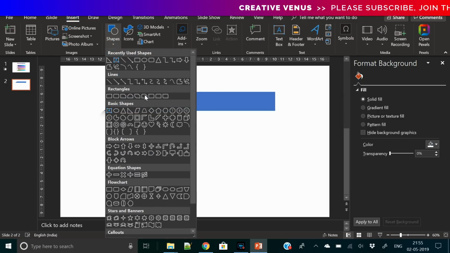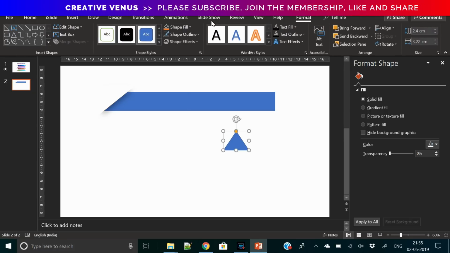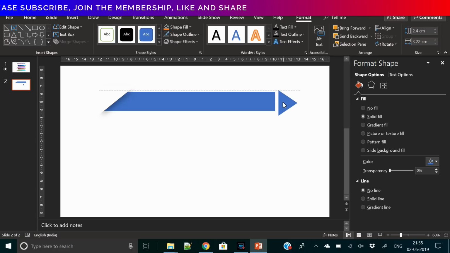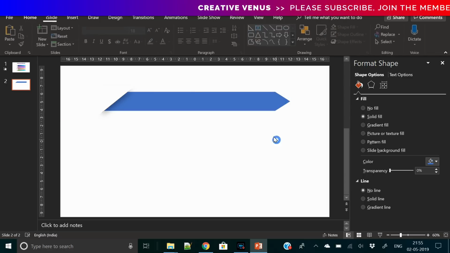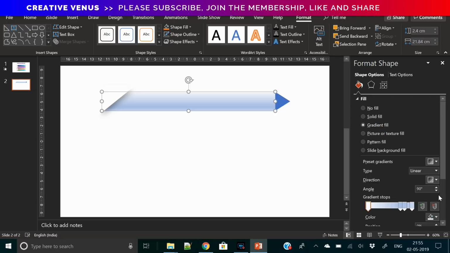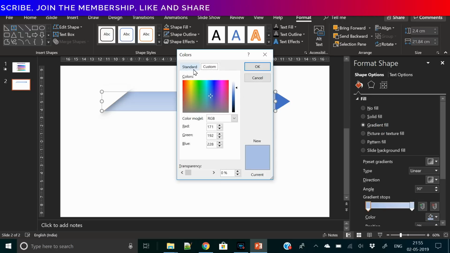Again insert a triangle and we will fix it towards the right side of this rectangular bar here. We have rotated it. Now adjust its height, match it with the rectangle's height. Also reduce its width slightly, and now we will fill a very beautiful gradient color.